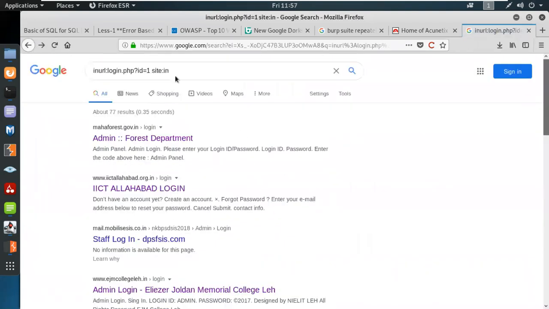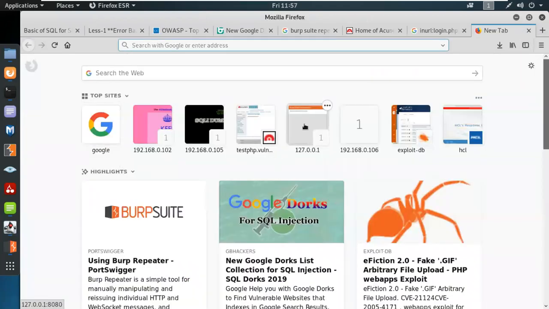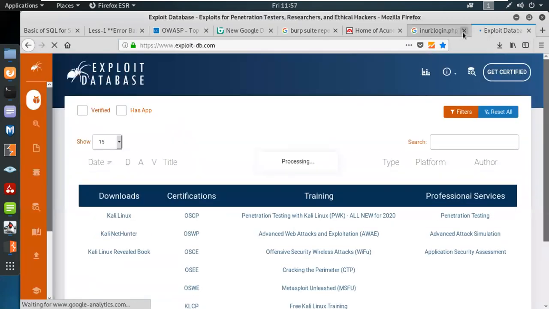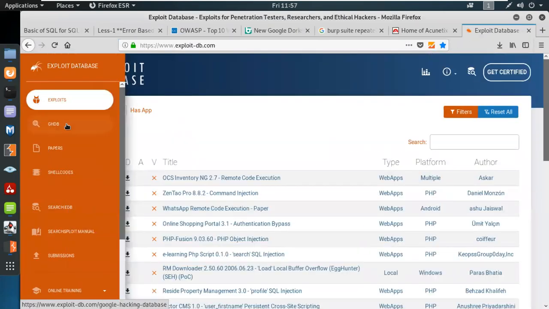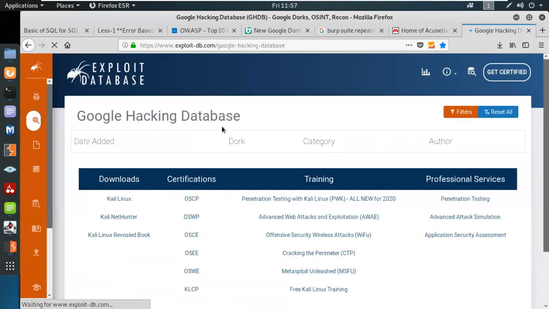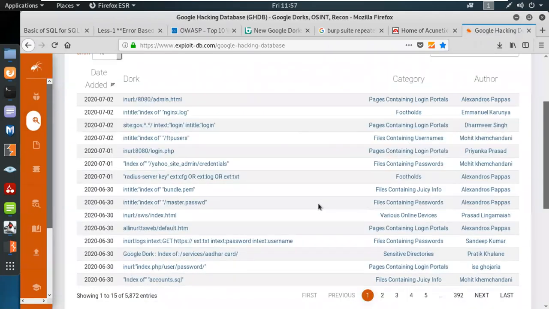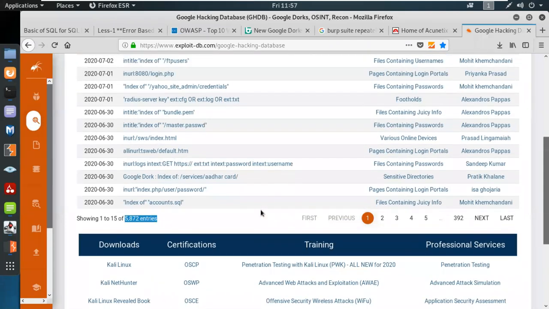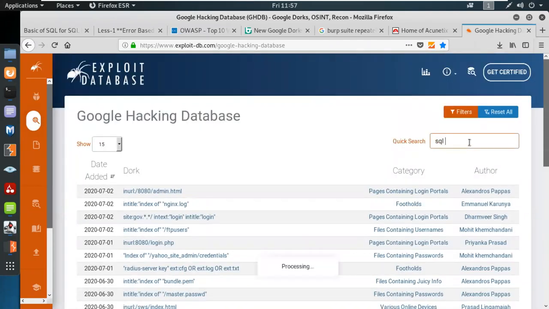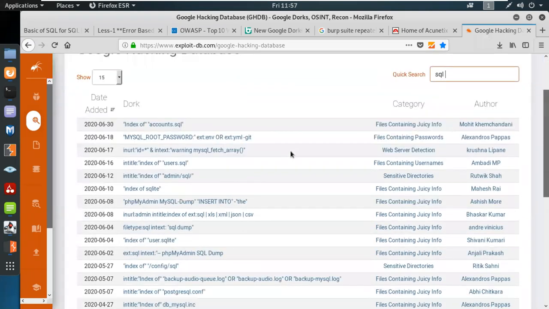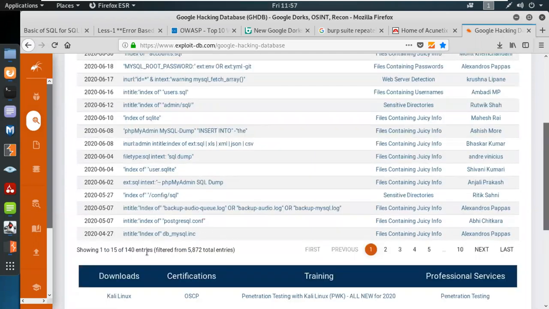You can use SQL, you can use Google Dorks to identify the vulnerable parameters, or you can simply use Exploit DB for that. In the Exploit DB, you can see over here GHDB, Google Hacking Database. There are lots of Google Hacking Database entries. I'm going to use SQL injection, quick search, SQL injection. See, there are around 140.